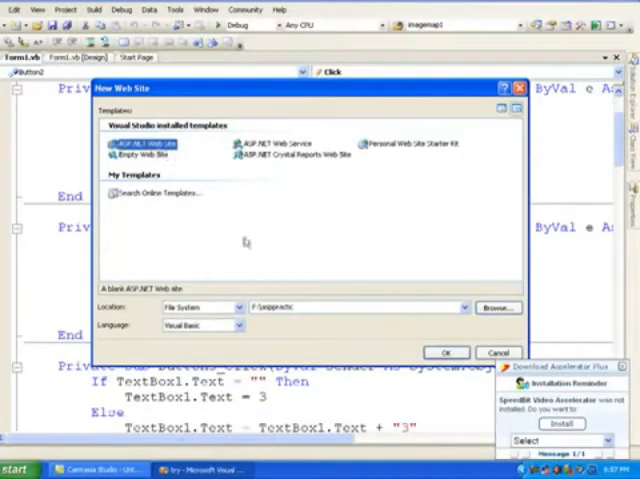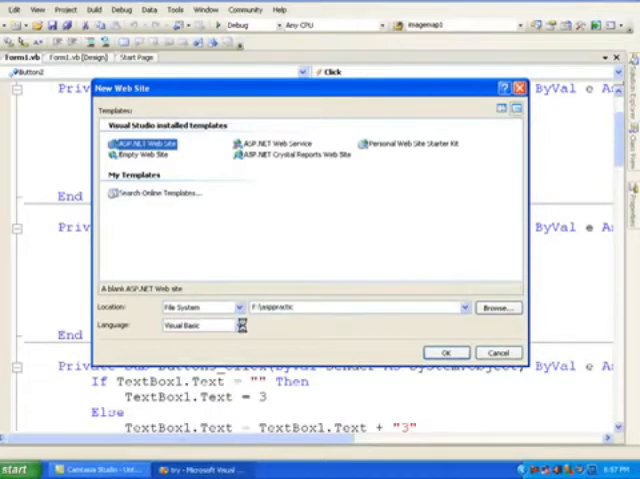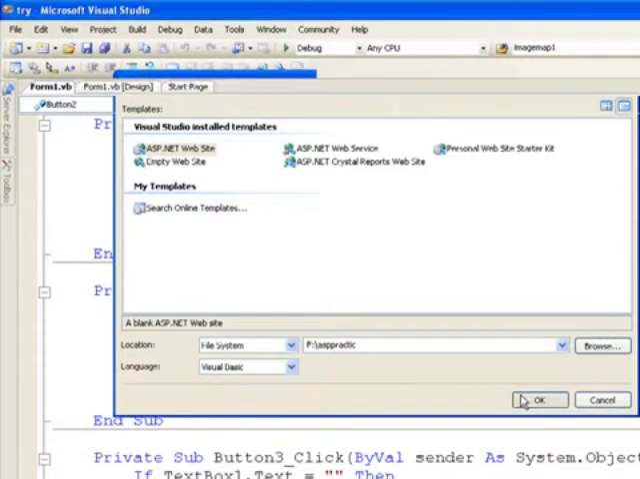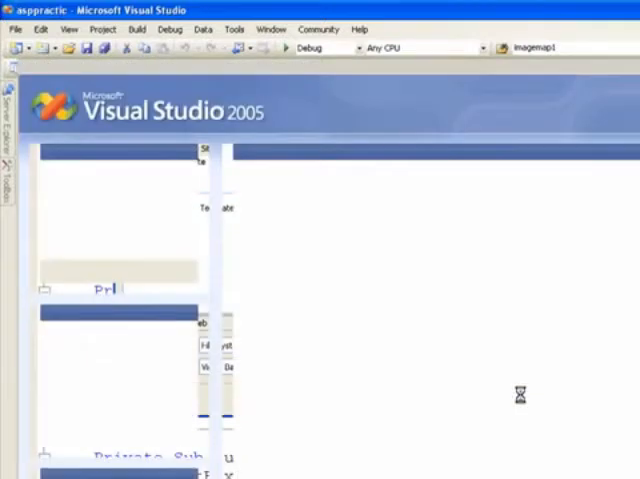For website creation we have three basic languages: Visual Basic, Visual C# and Visual J#. Currently we are taking Visual Basic. Your IDE component of ASP.NET will load on your screen.